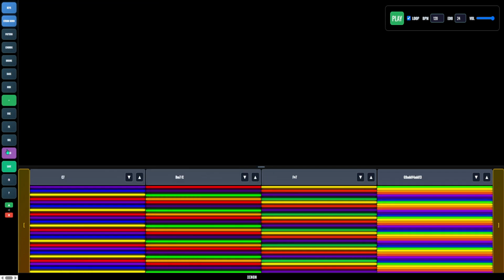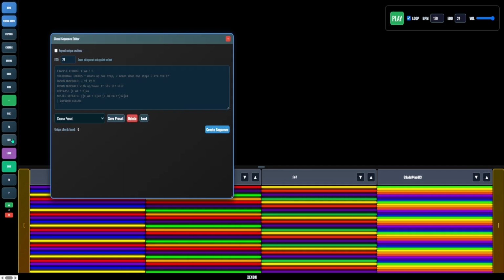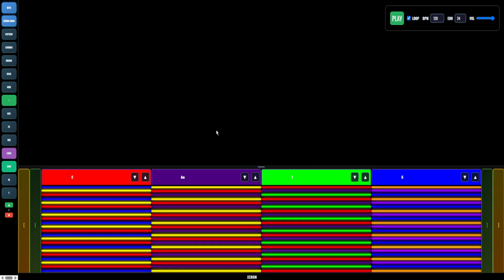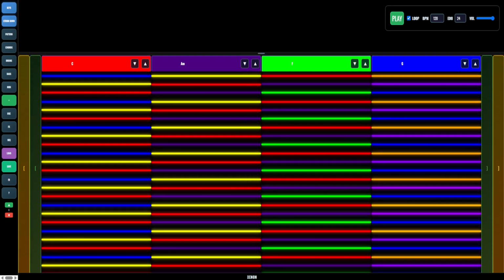Okay, let's start again. This time we're going to click the sequence button, SEQ. We're going to type C, A minor, F and G and create sequence, and there it is. We can strum it like before and move it around. And we can transpose it microtonally with the transpose buttons.